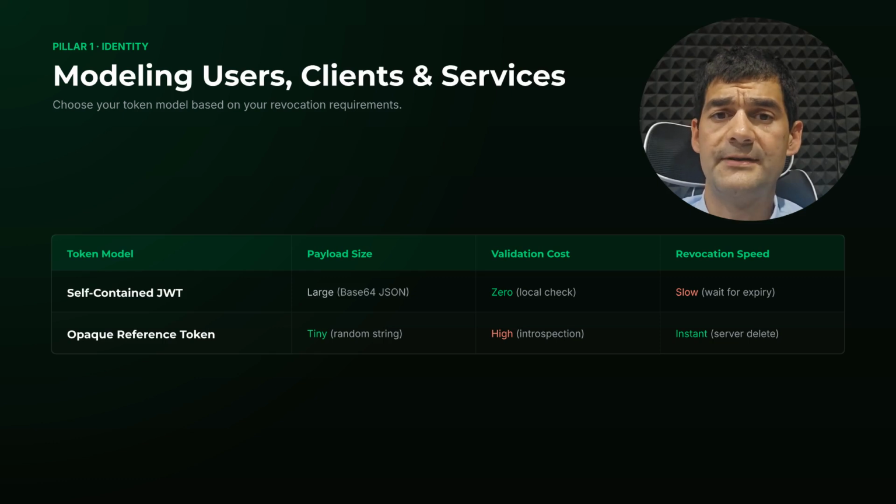When you model users, clients, and services, you've got 2 token styles. JWTs, which are self-contained, and opaque reference tokens, which are just random strings you have to look up. And the trade-off is real. A JWT is stateless and self-contained. Everything's in the token, no lookup needed. The catch? You can't revoke it instantly, and without extra measures, it's exposed to that replay problem we just talked about.